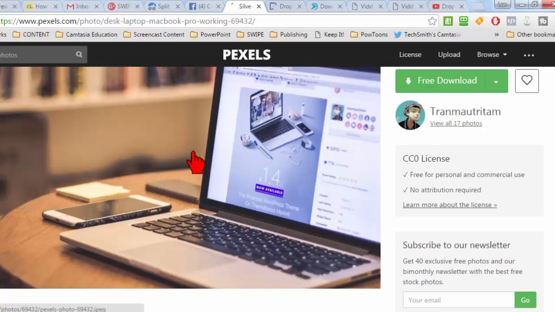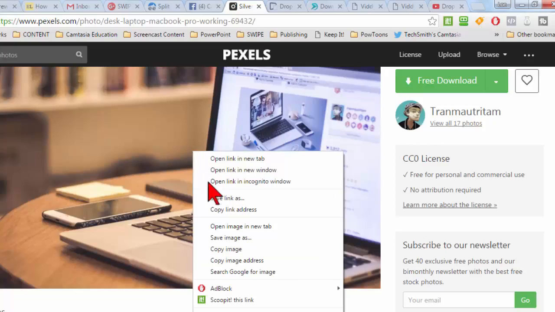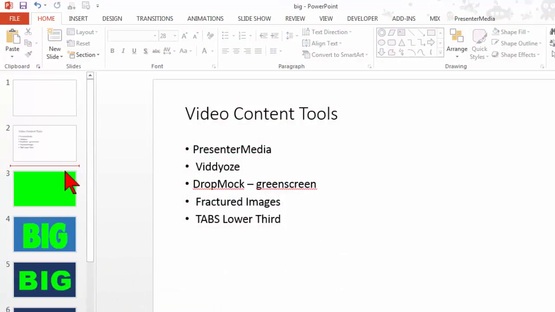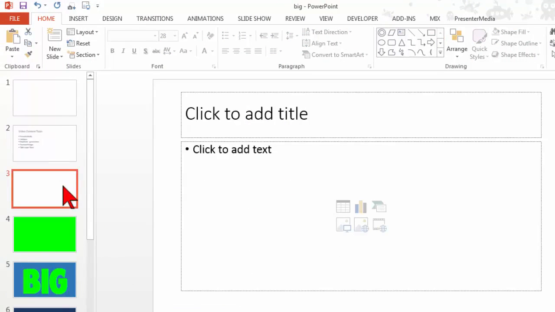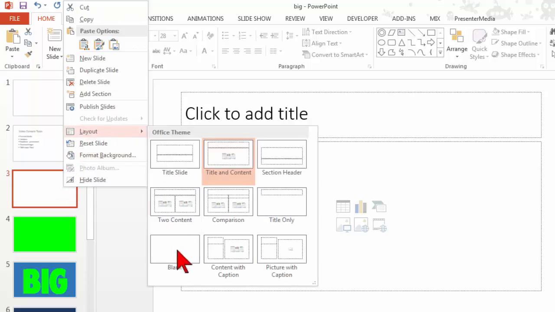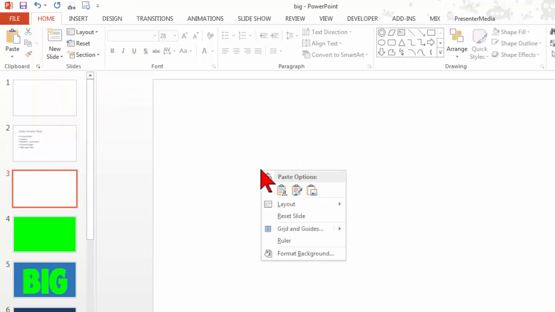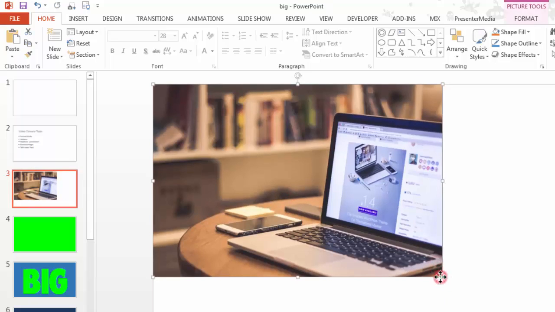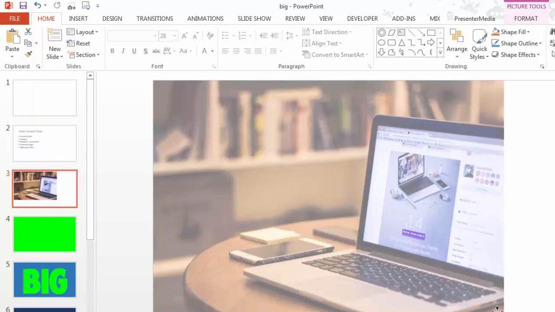Let's see. I'm just going to, for demo purposes, copy this. Let's go to PowerPoint. And let's add a new slide. Layout blank. And paste her in there. And let's resize it. I'll give you a tip here.